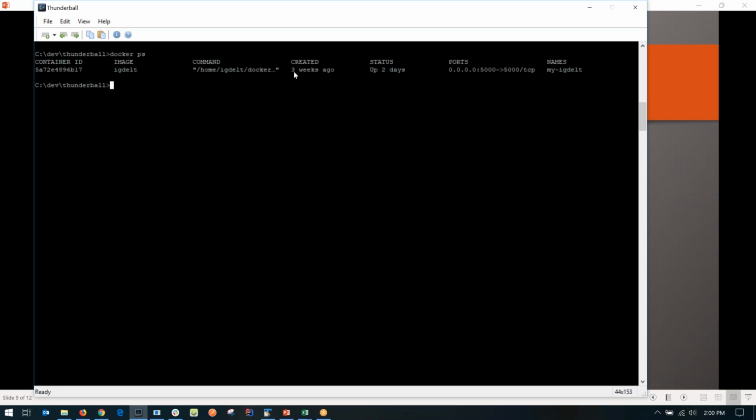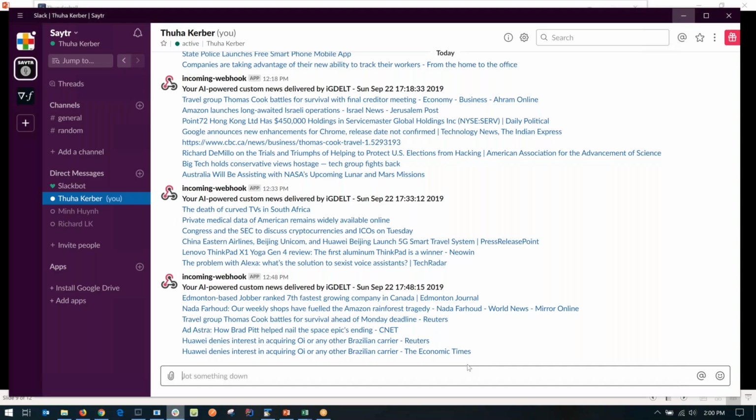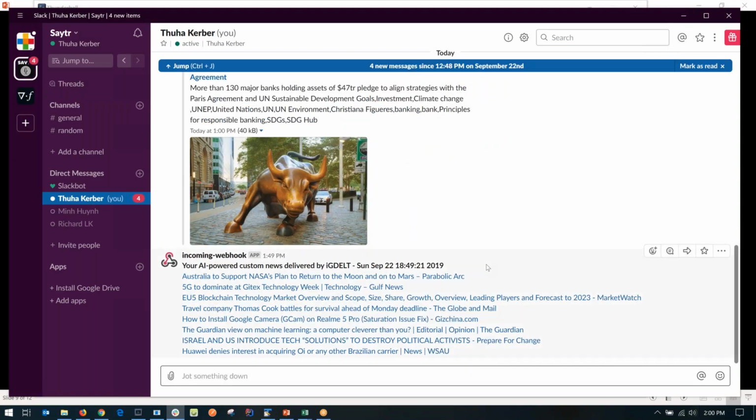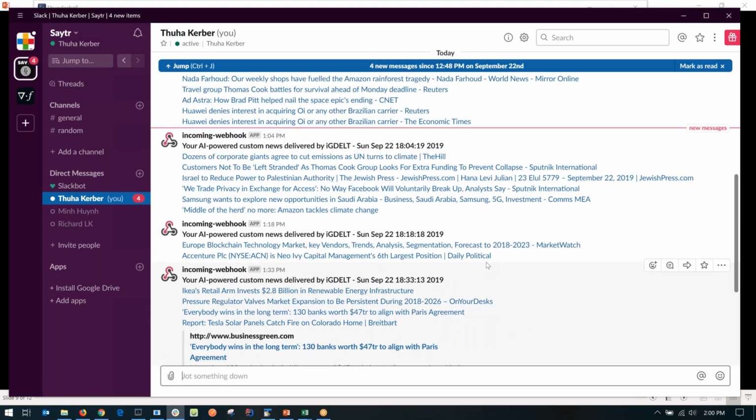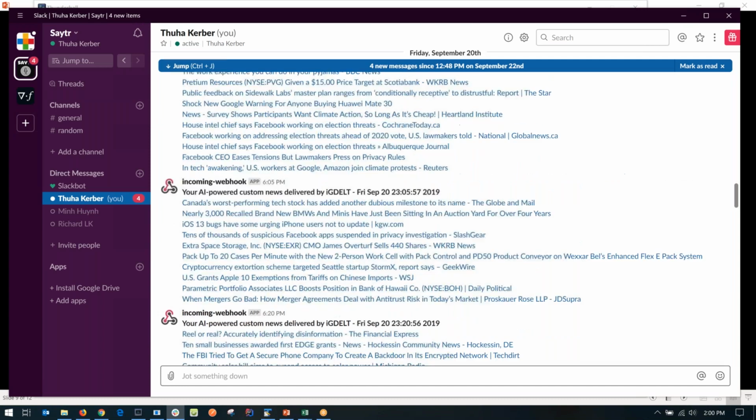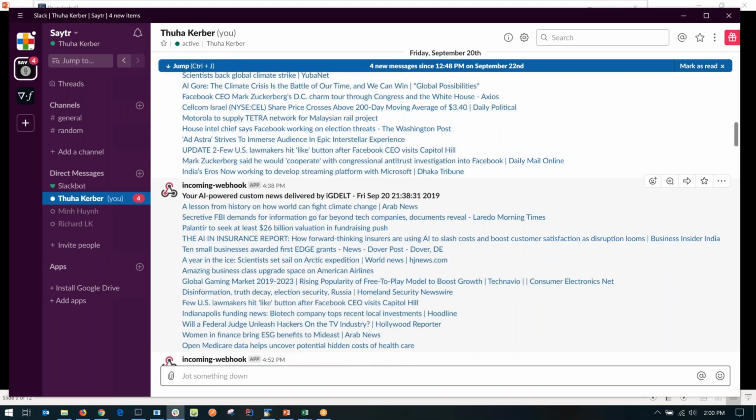I created the image 3 weeks ago, and my container has been running for 2 days now. Every time I close it, it doesn't do anything, but every time I open my laptop and do something, it will automatically run in the background. What it does is deliver news to my Slack channel. Once in a while, I will get a pop-up like this. And here's all the news that I've been receiving. You see a lot more news during the week than during the weekend.